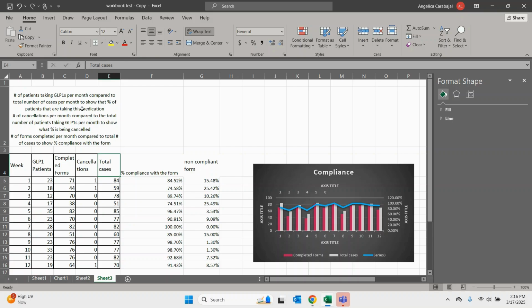With the information that we're going to look into, we want the number of patients taking GLP-1s per month compared to the total number of cases per month to show the percent of patients taking the medication; the number of cancellations per month compared to the total number of patients taking GLP-1s to show the percent being canceled; and the number of forms completed per month compared to the total number of cases to show percent compliance. So we'll go over all of that.